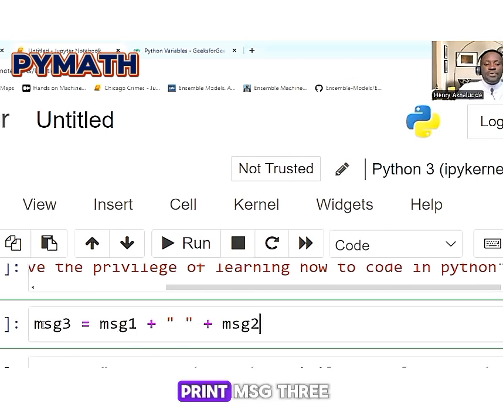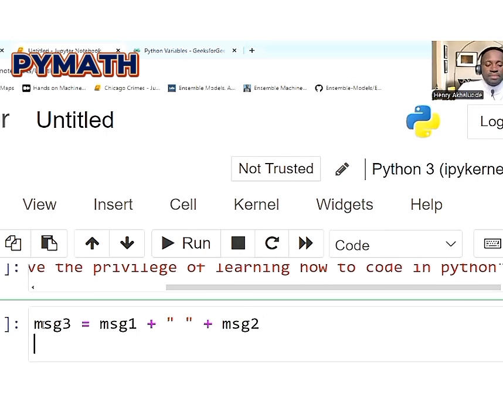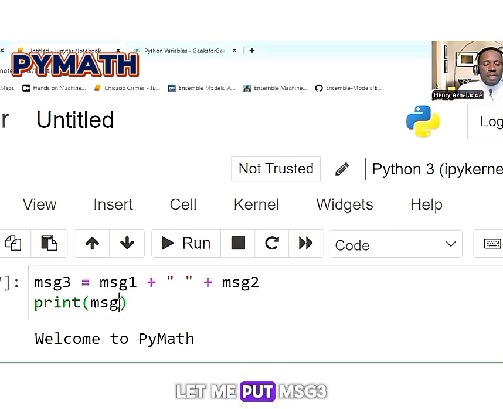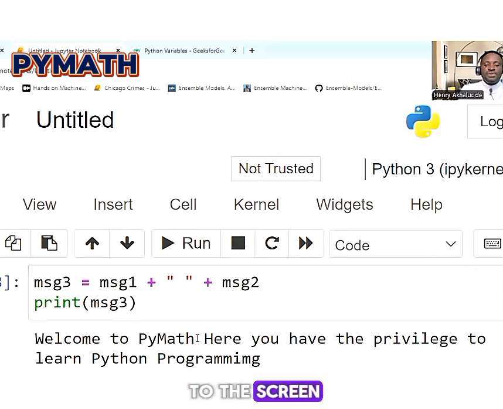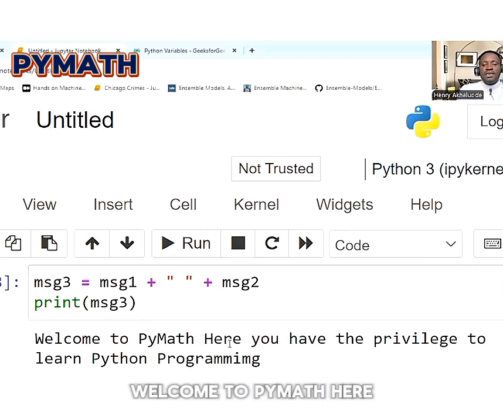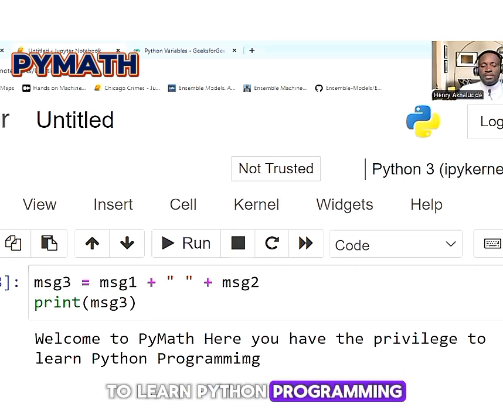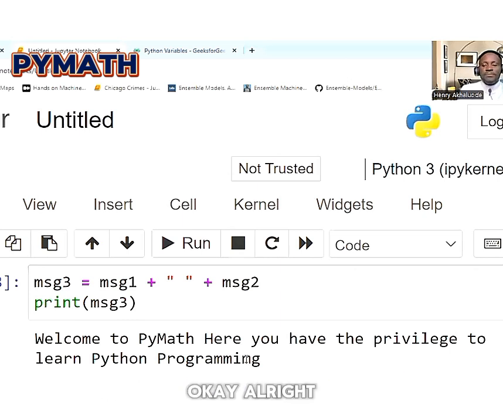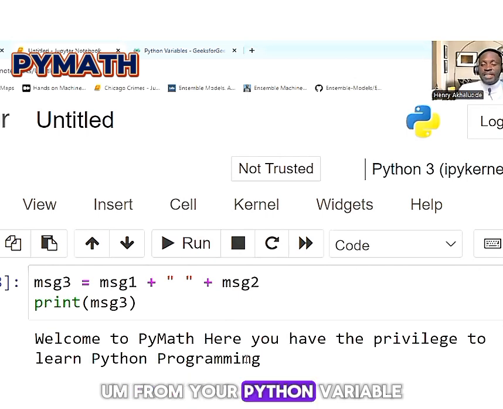Now, if I print MSG3 and I run this code, you see it printed to the screen: welcome to PyMath. Here you have the privilege to learn Python programming. That's all you have here. So these are just a few things that you can learn from your Python variables.